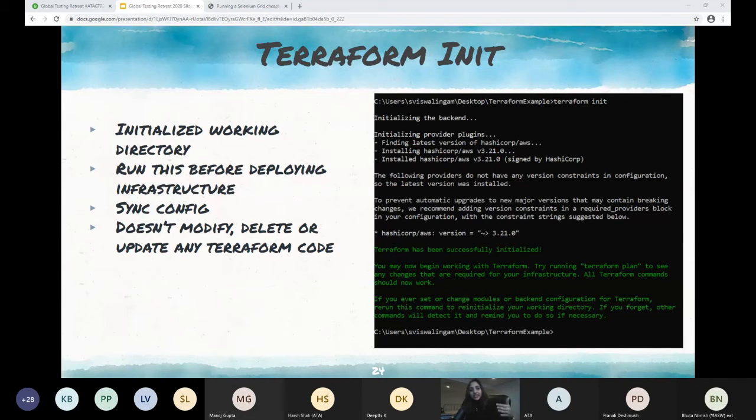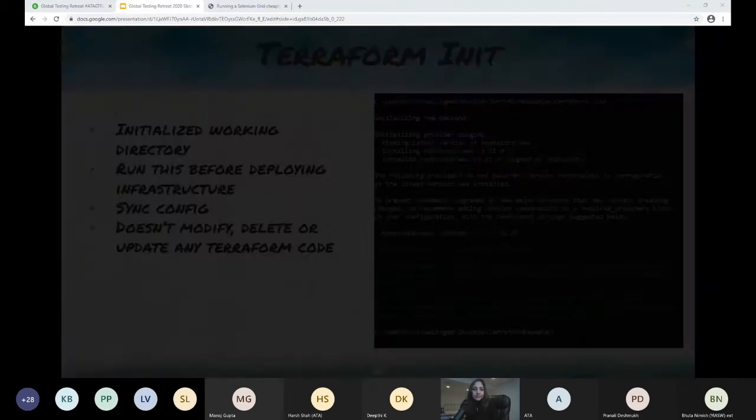So once you sync it, when you say terraform init, it goes and establishes that connection between you and AWS, and it keeps it ready for you to start applying and planning your code. So all the init command does is it initializes the working directory and syncs the configuration. Again, it doesn't modify or delete the code. It doesn't update anything in the code. All it does is sync.